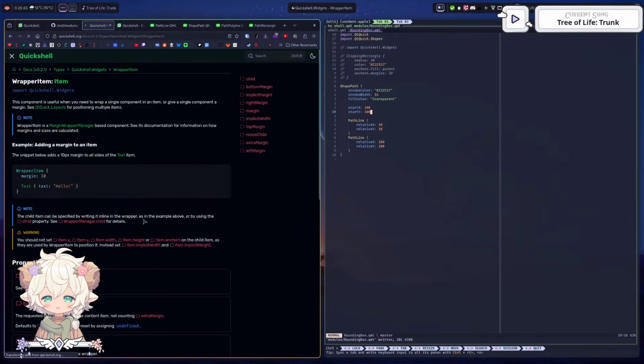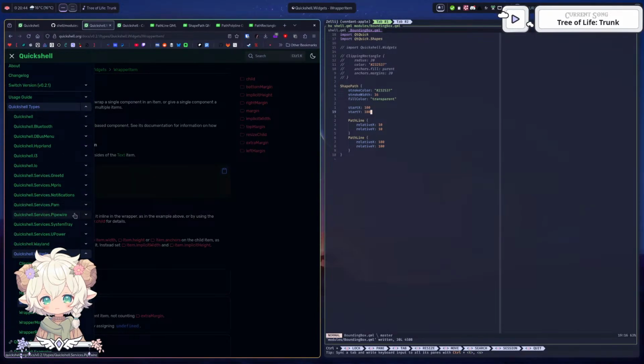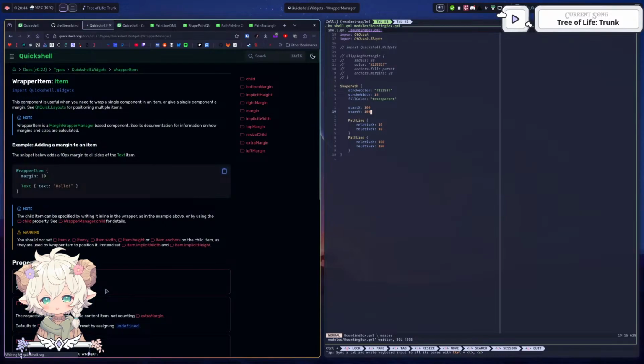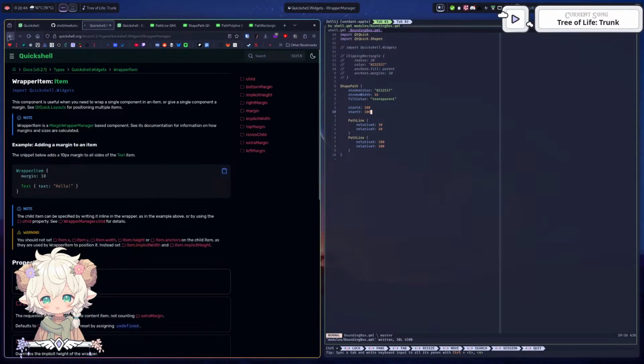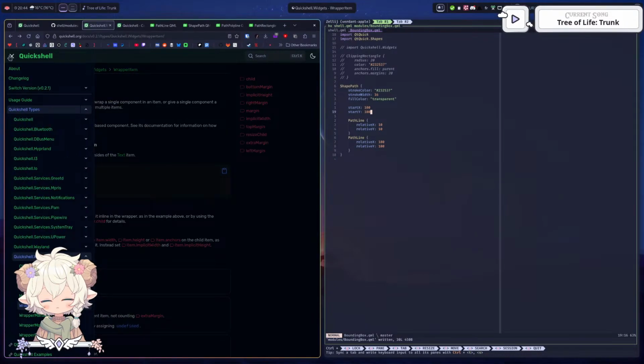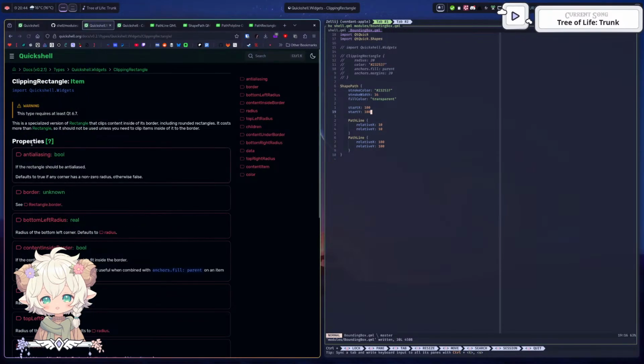Wrapper item. What is a wrapper item? This component is useful when you need to wrap a single component in an item or give a single component a margin. For positioning multiple items, wrapper item, margin 10, text, okay. That's pretty easy. Cool. Margin wrapper, wrapper manager. Which alternative should be its visual child and expose this for further operation? Can I clip the value? This is a special version of rectangle that clips content inside of its border, including rounded rectangles. It costs more than rectangle.